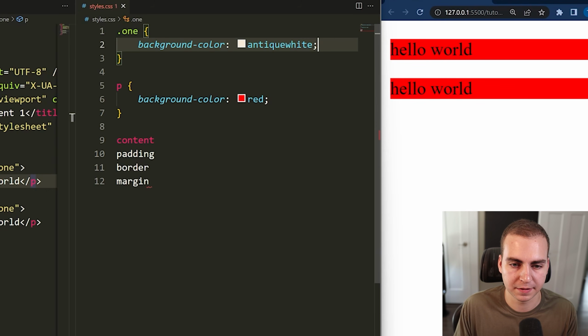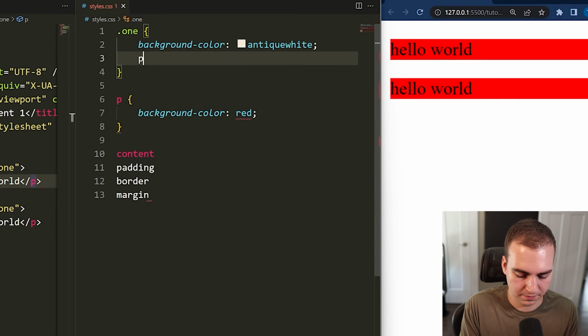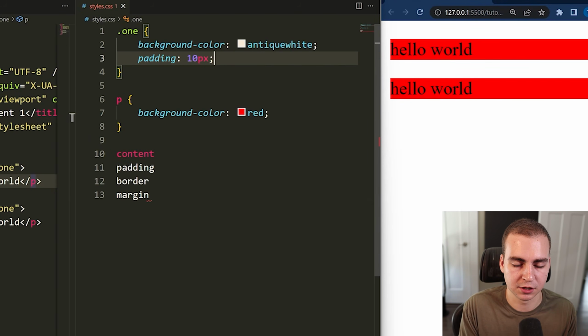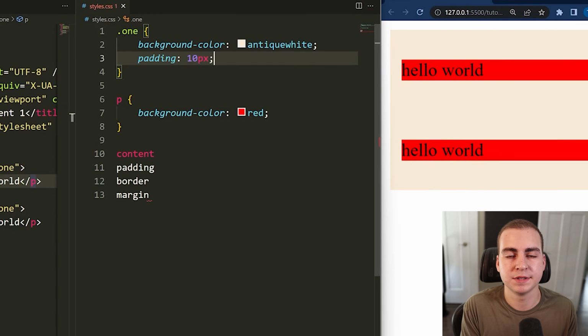So let me show you what I mean by this. I'm going to say padding, and I'm just going to use the unit 10 pixel. For the padding, you can use the exact same units you saw before. So rem, em, percentage, vertical height, vertical width, all of those work for the padding. Usually use pixels, but that's fine. You can use whatever you want.